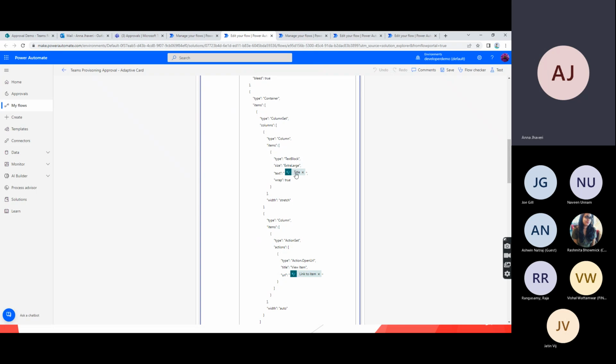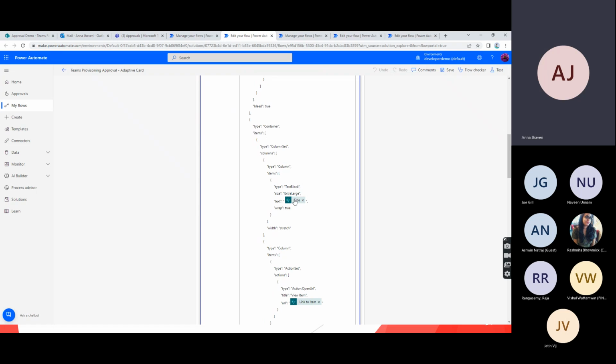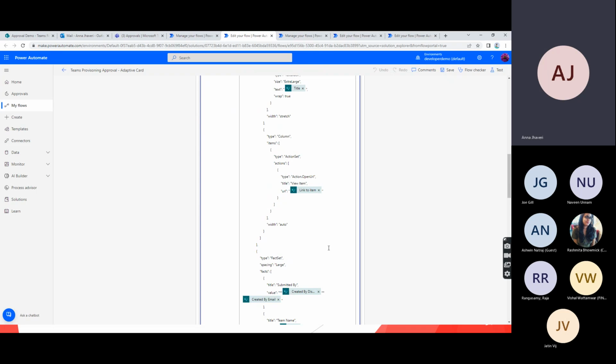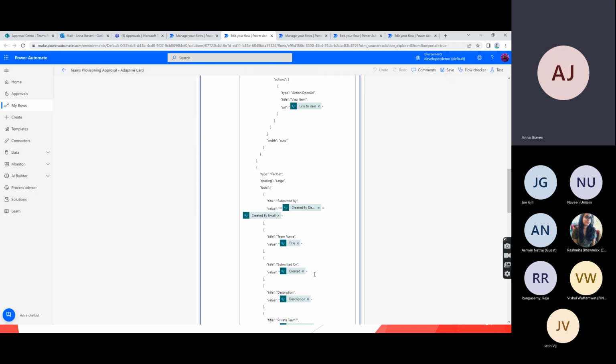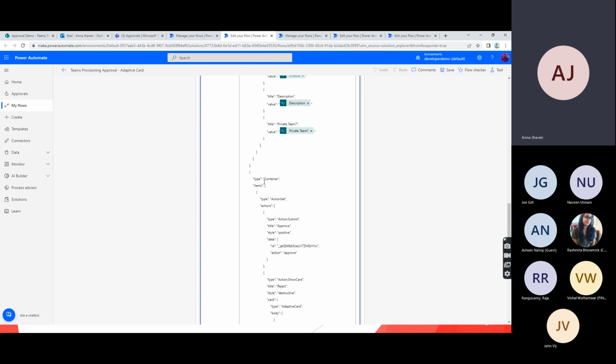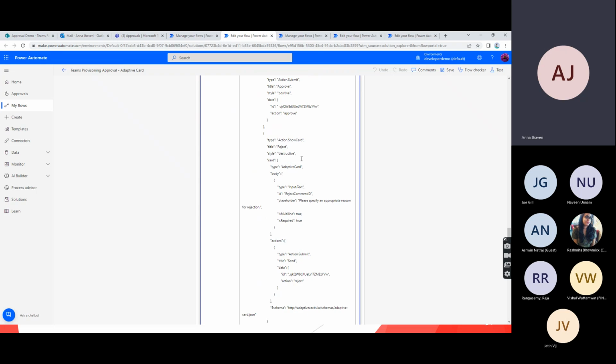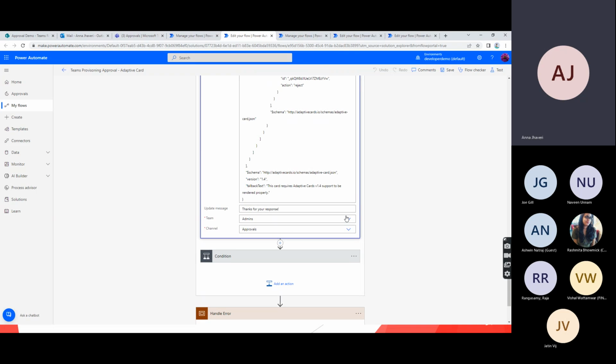I'm putting the request details from the dynamic content within the adaptive card, like who submitted it, what are the details of the request, and that kind of stuff. And then I have approve and reject buttons. Then the update message is the message which will be shown to the user after the user has provided the decision. And then in which team and channel I want to post it.